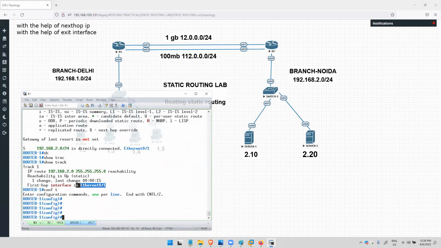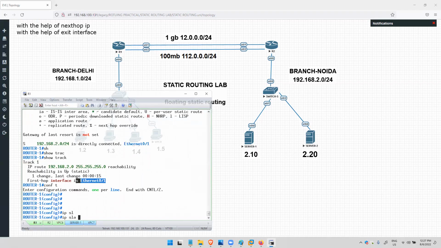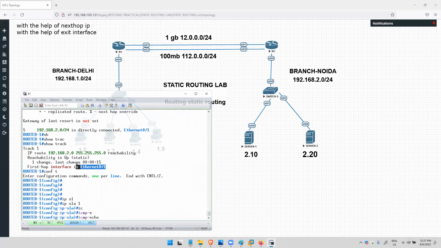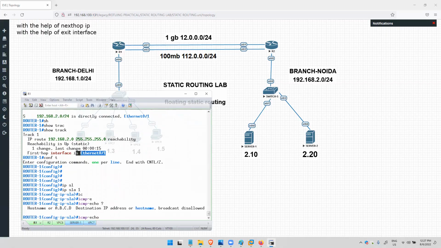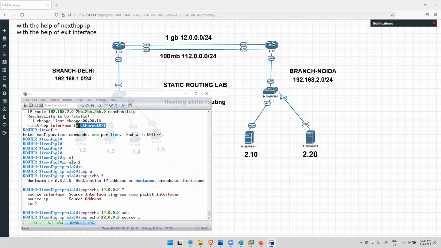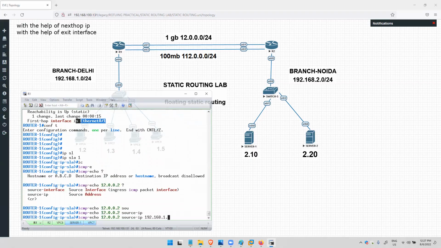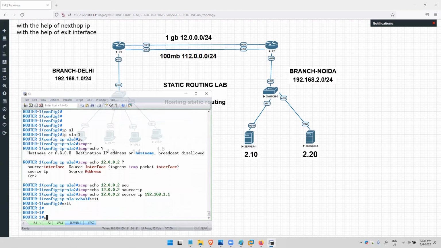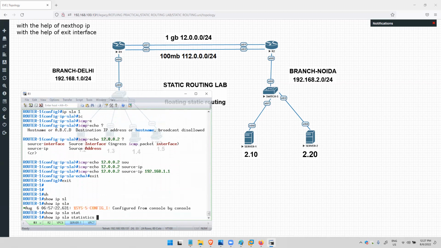Now one more thing. If I am saying I want to check the reachability, this one is route reachability. I want to verify link verification. So I am using SLA, IP SLA 1. SLA number is 1 and I am sending ICMP echo message. For which destination? I am saying 12.2. From which source IP? I will say from my gateway. Yes or no? Enter. Exit.